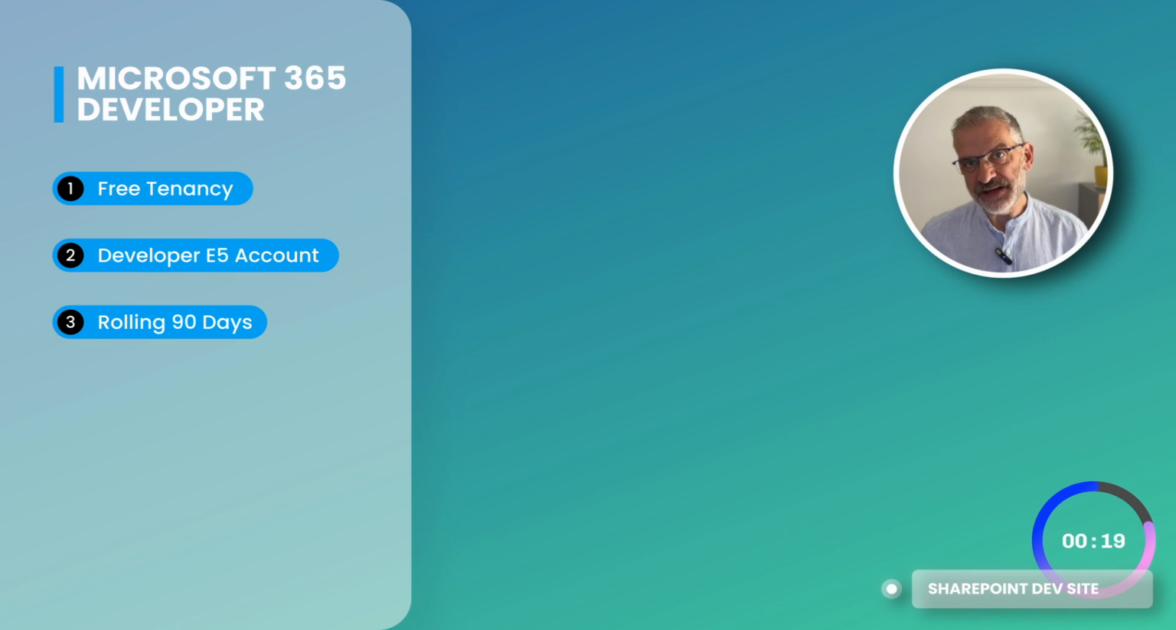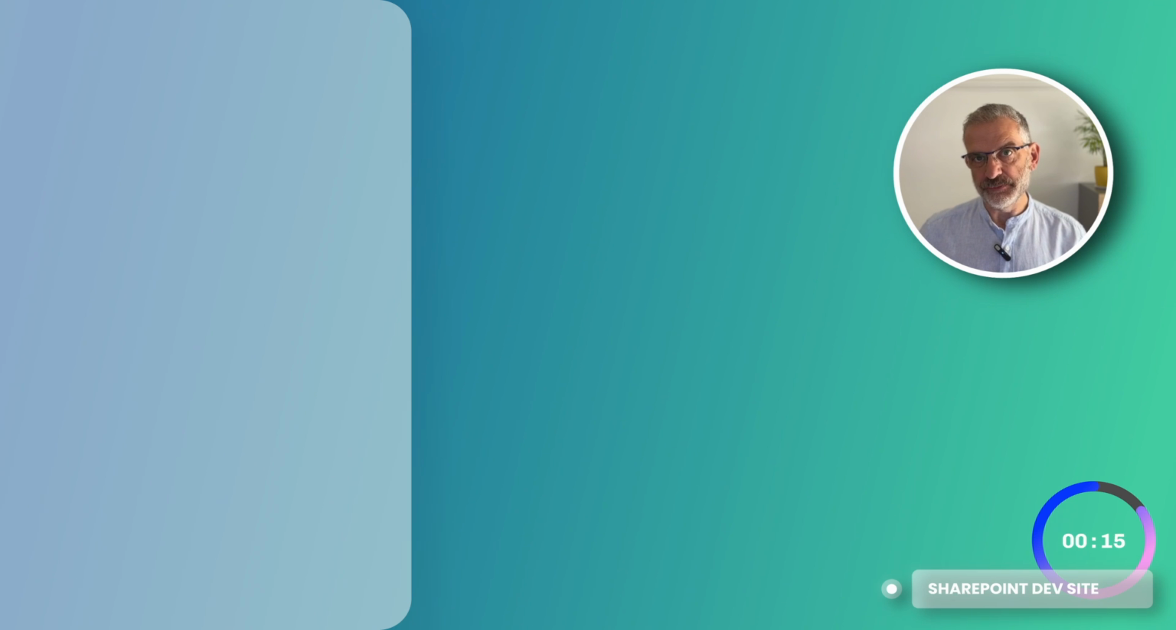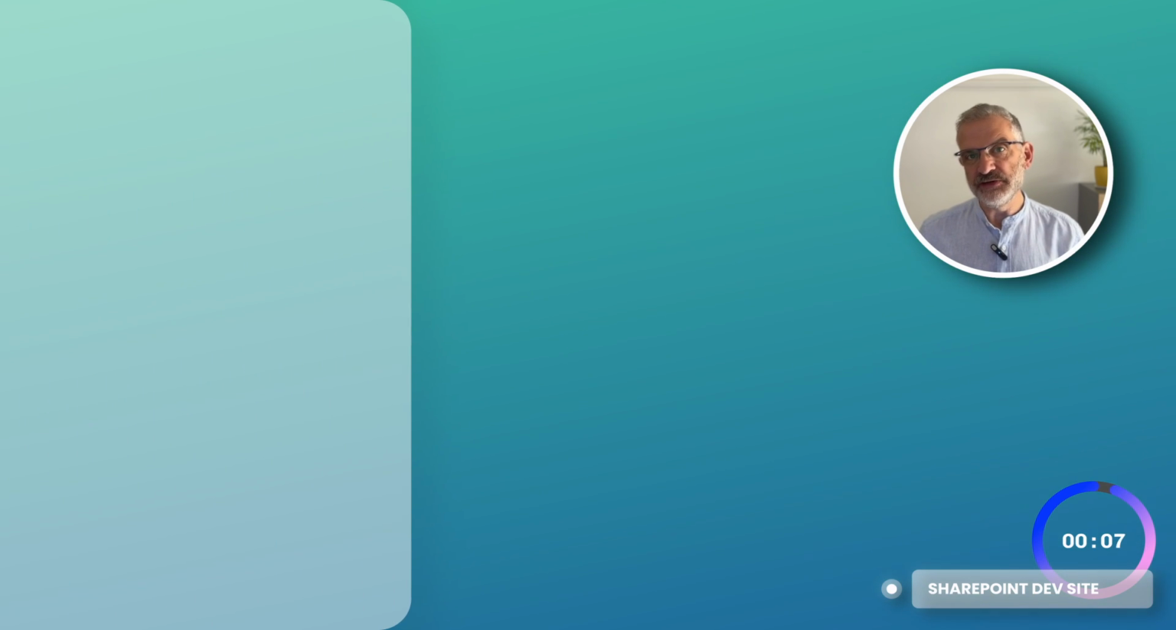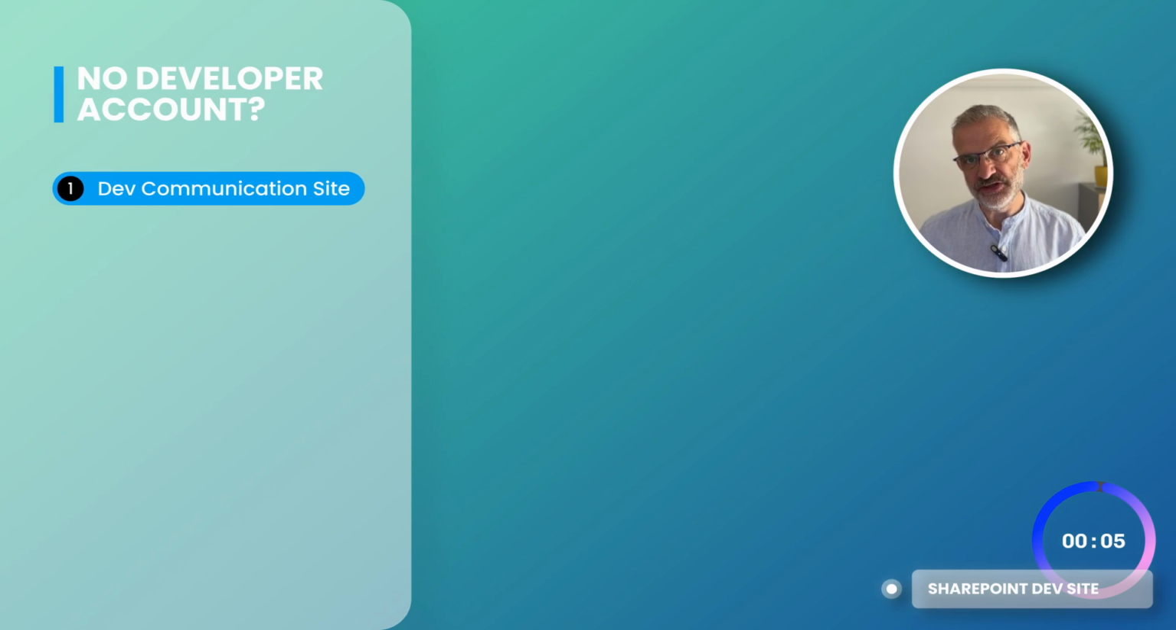And it's also worth mentioning at this point that really you want to develop against a developer environment. If you can only use your live tenancy with your company, make sure they create maybe a sandboxed area, a communication site, especially for you to test your development against.